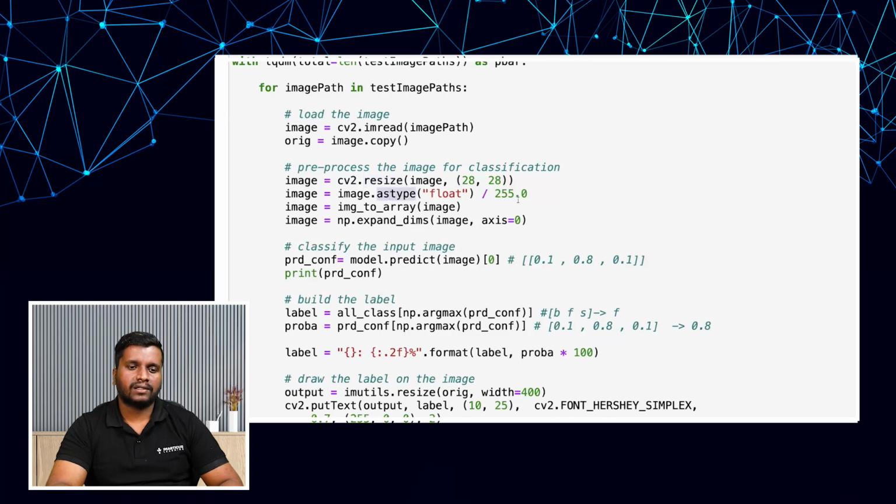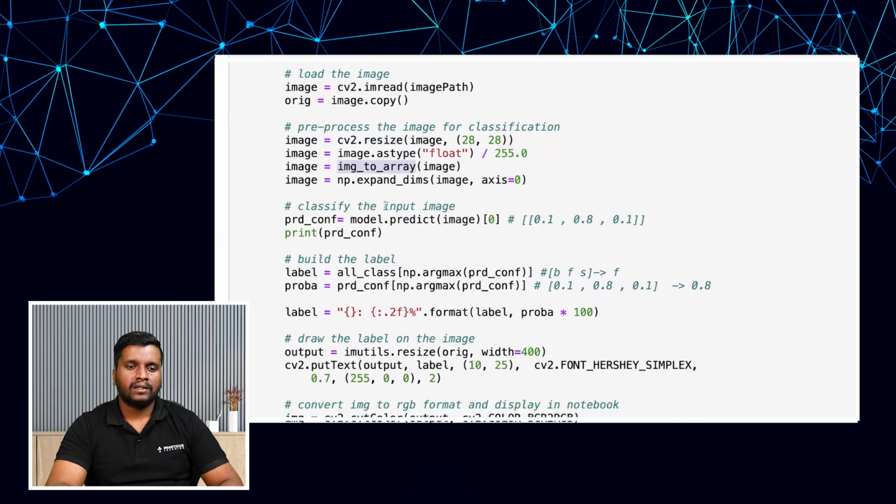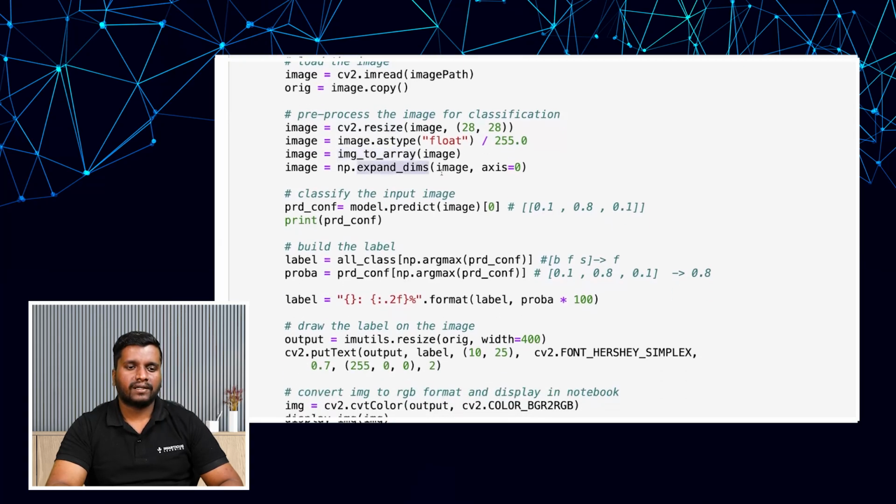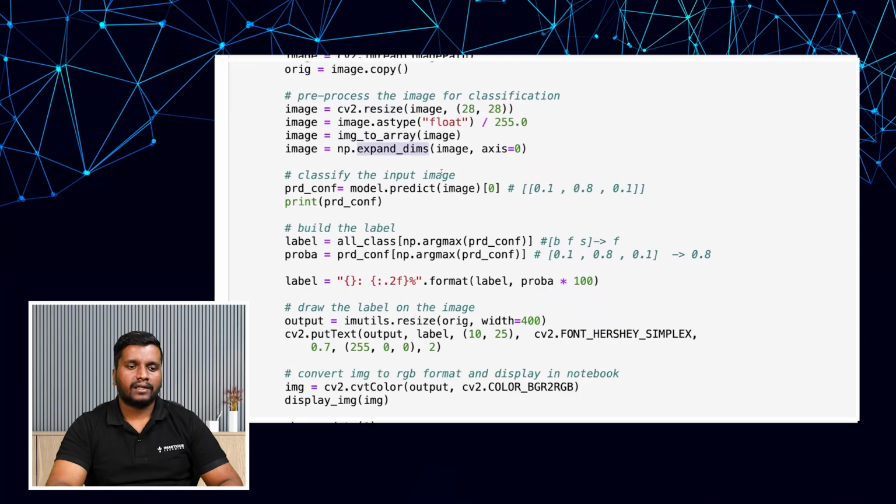We are converting it and dividing it by 255. We'll convert the image to an array. We are using expand dims to expand the dimension of the images, and we will use the model.predict function. The predict function will predict what is there in that image. So I will pass this image array into this predict function.